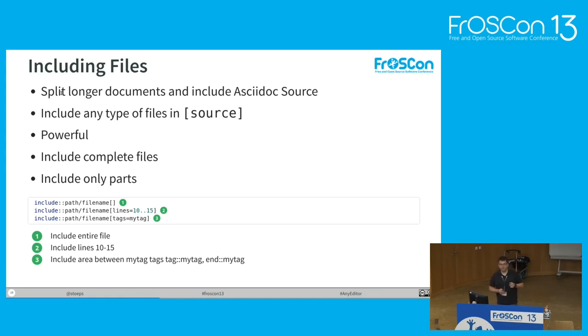So include, two colons, like the image one, two colons, and the path and the file name to include. When I use just the file name with brackets, it includes the entire document, with syntax highlighting when it understands the format. When I use lines equals, it includes the lines from, let's say, 10 to 15. There can be multiple blocks. I can say 10 to 15, comma 20 to 22, and so on.